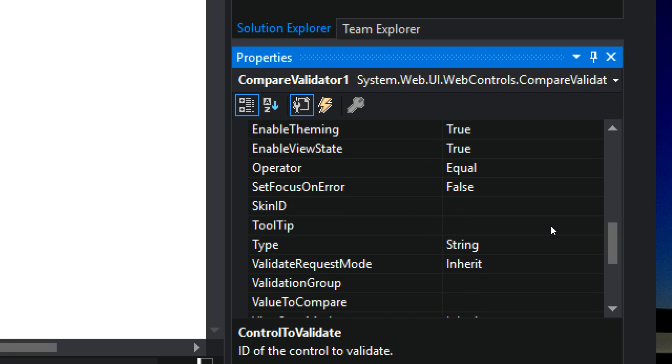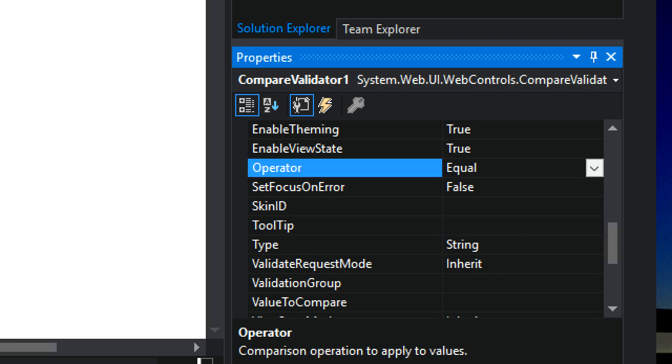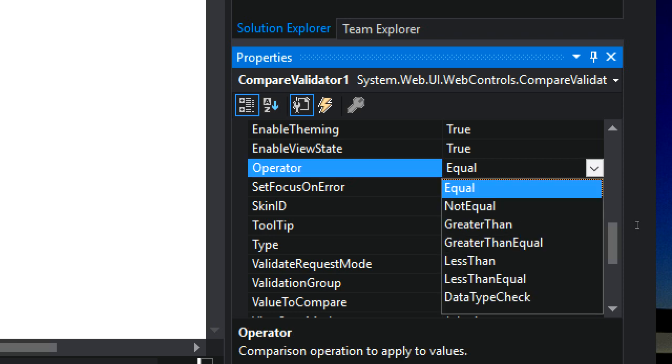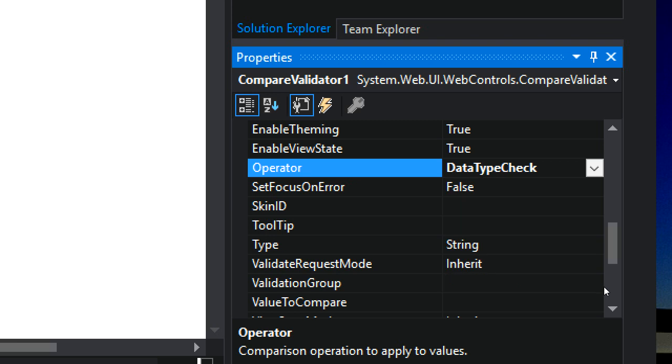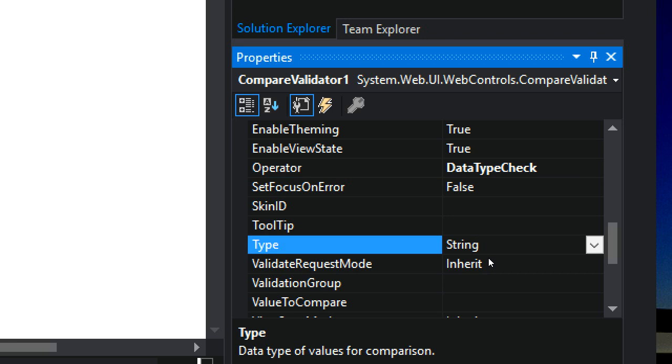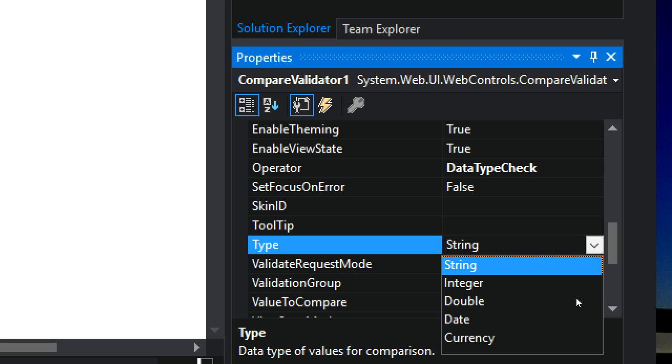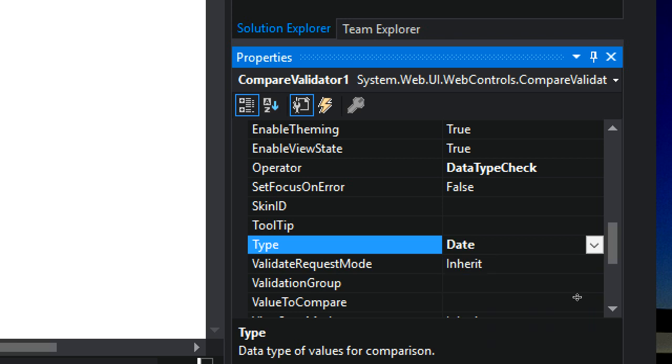Down here are a few more options. Remember, this is capable of doing comparisons and so on. So we can also set an operator. The operator could be, how does it compare? Is it equal, greater than or equal, less than, and so on and so forth? But for now I just want a data type check, right? Type, well, that's the next key thing. What data type am I looking for? If I set it to date, there we go. Now we'll guarantee it's a valid date, okay?